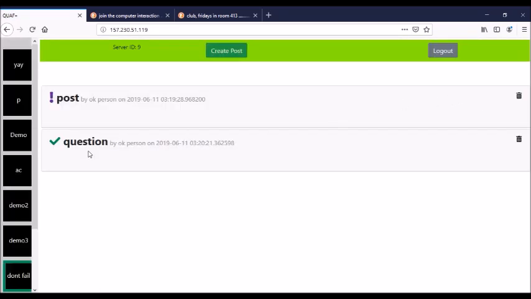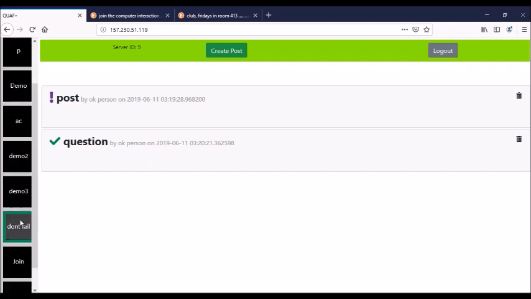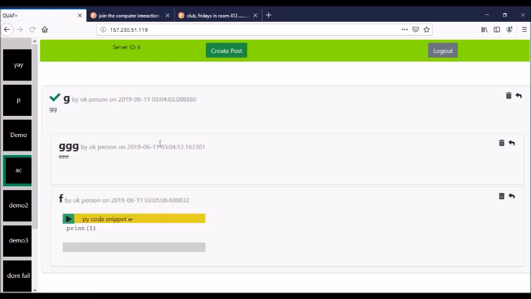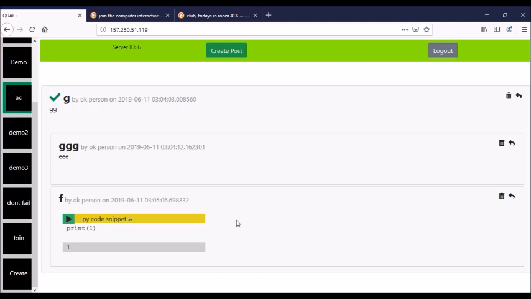We were unable to implement best answers into our final version of the project, which we're using in this video. Yeah, you can also view other servers like this server. This is an example of a code snippet that you can have. You can include code snippets in your code.